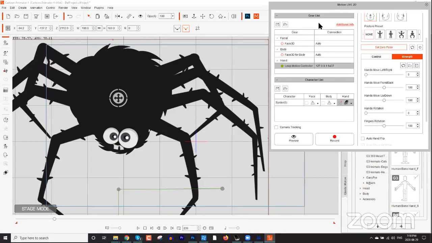So G2 characters don't have the option for hand bones, okay? Just be aware of that. Hand bones are for G3 characters only. So we've got a little bit of work to do to consolidate all of the different versions of characters and their capabilities.